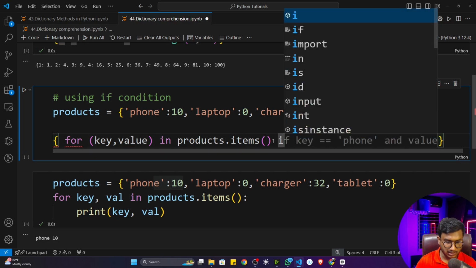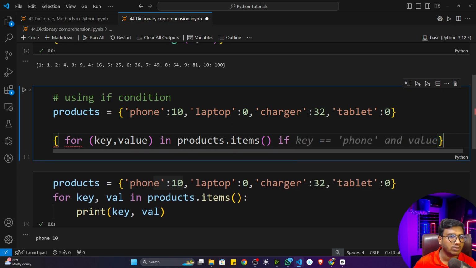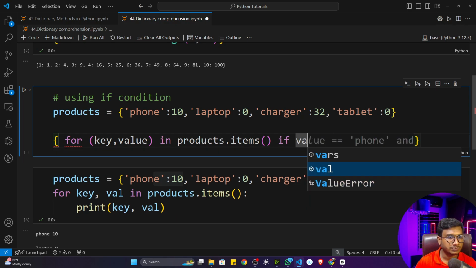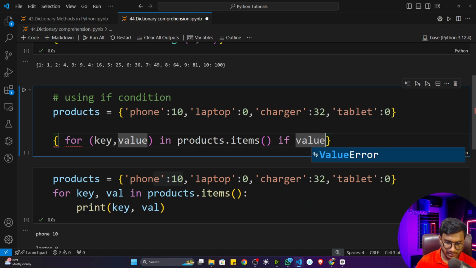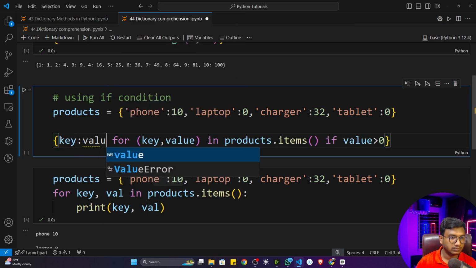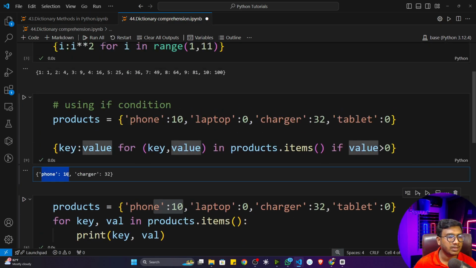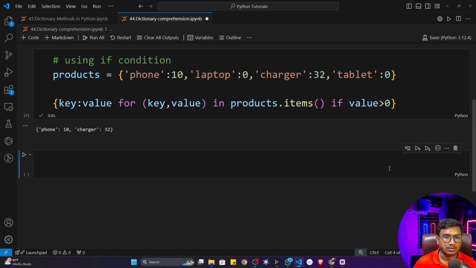Now here I'll write a condition. I want to check the value: if this value is 0, I won't be printing that particular product. So I'll write if value is greater than 0, then I'll print key comma value here. Now if I execute, it should work. See, now it is printing the products which have more than 0 count available. I hope this part is clear. Now let me delete this cell.